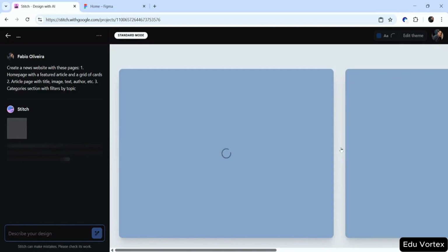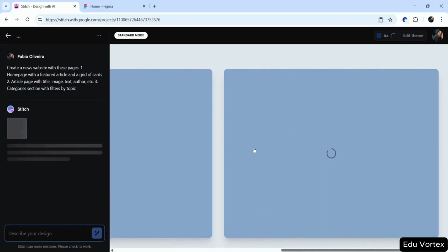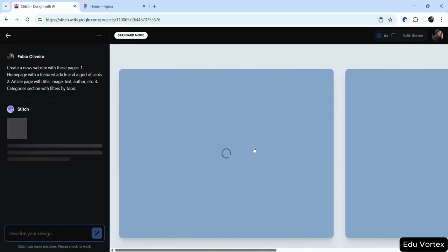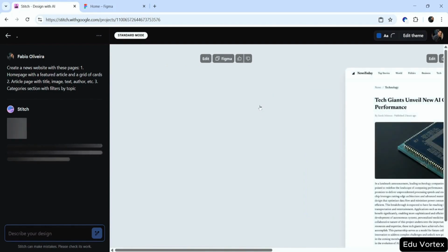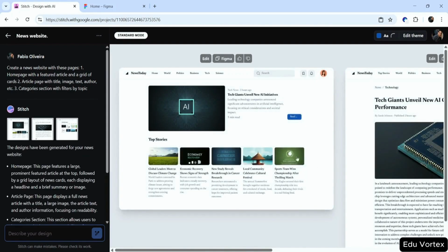Again, when we request the creation of multiple screens in the same prompt, Google Stitch will display these screens side by side. This is an interesting way for you to work. But there's nothing stopping you from requesting a new page here in our prompt if you need one. So, let's take a look at what it brought us.